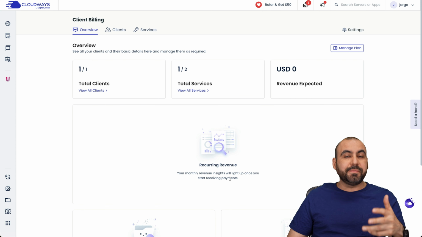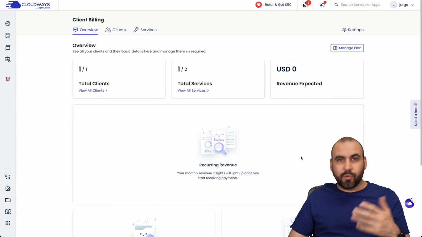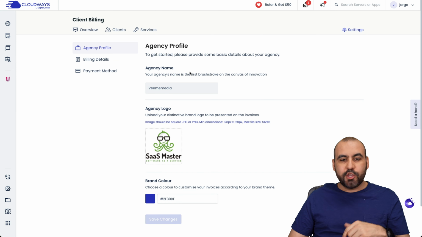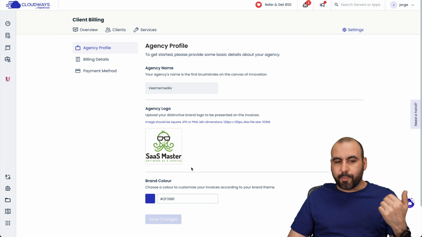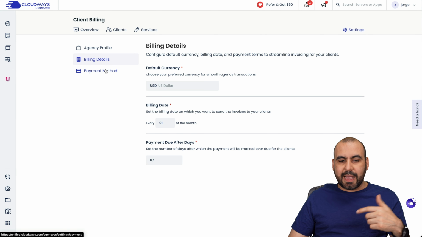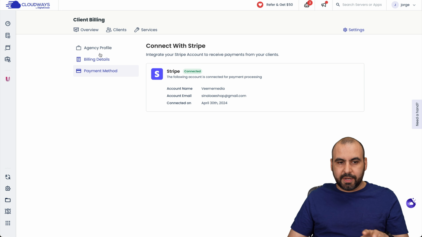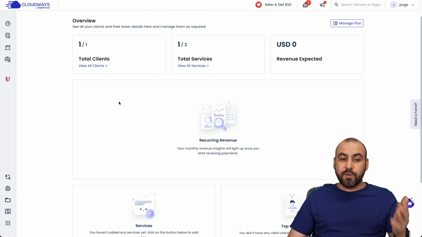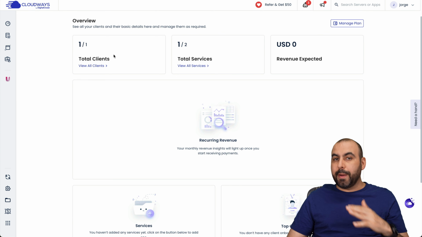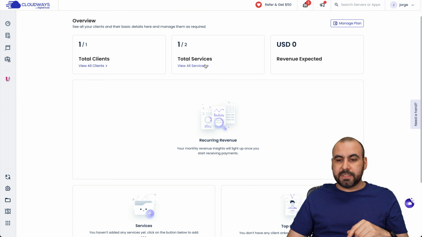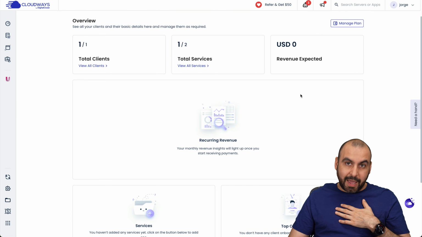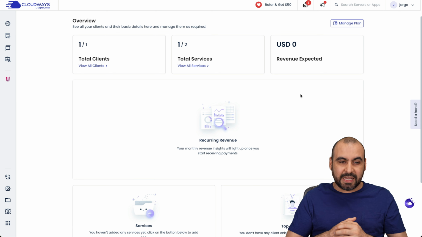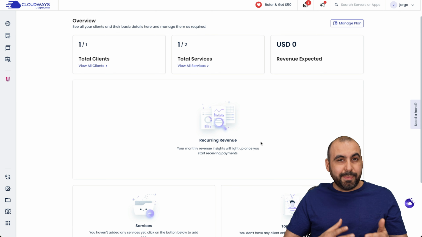Now, if you need to make some changes on your white label solution, go to settings. You can change your logo here, your brand color, billing details, and the payment method all from here in case you need to change that, okay? Now, if you want to come back to overview, we have 1 out of 1 clients. Remember, I'm on the free plan. Total services, and right now I haven't got any revenue because I've just set this up. That's how easy it is to set up client billing here on Cloudways.